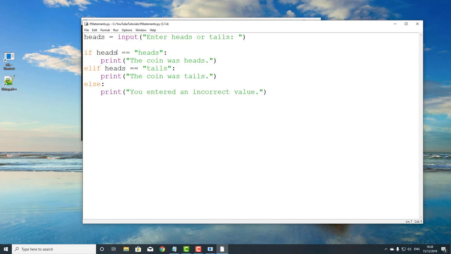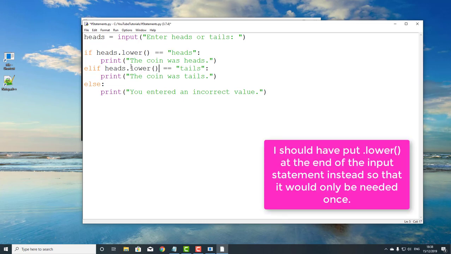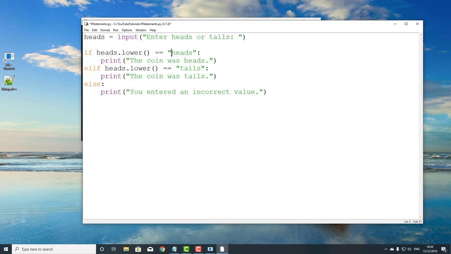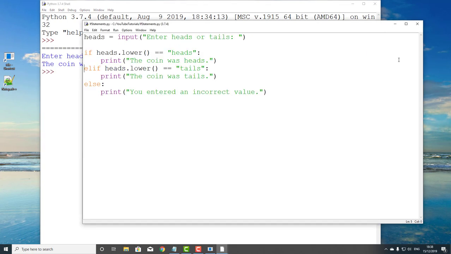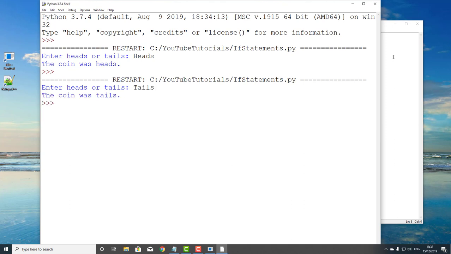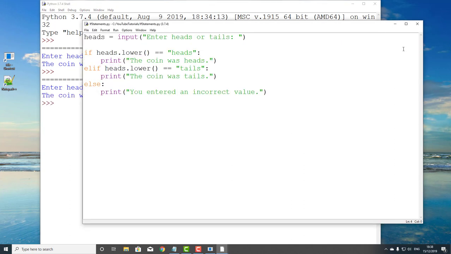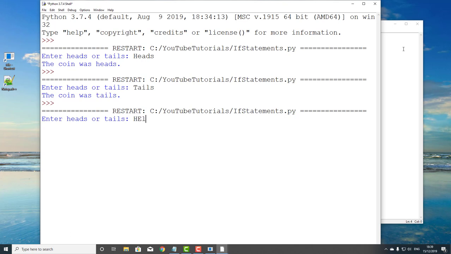We could fix this by doing heads, and there is a function called .lower, and this will make it so whatever the user types in will be converted into lowercase, which is what the function lower does, and then it will compare it. So if I do this and type heads, it will still say the coin was heads, and if I type tails, it will say the coin was tails. If I run it and say something random like hello, it will still say you entered an incorrect value.